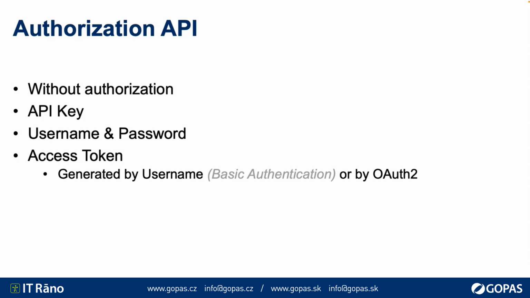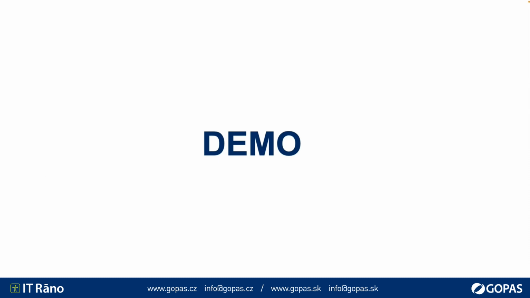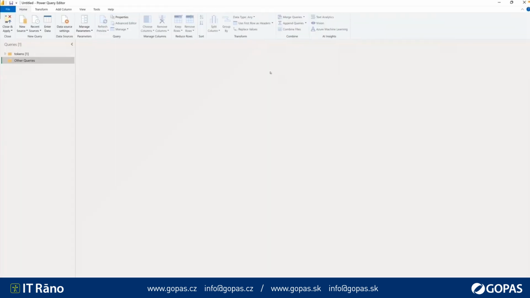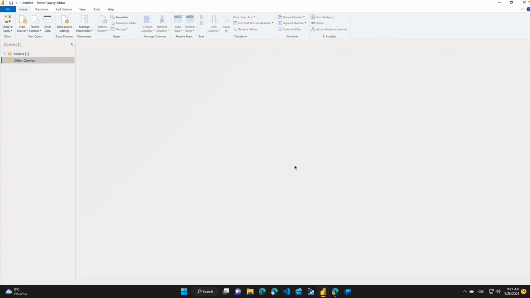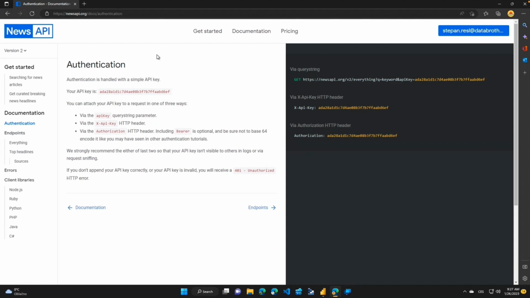Sorry. But let's jump into the demo and try to download some data from the API on our own, shall we? Okay. So we are inside the Power Query, where I already prepared one token, which is a parameter with a key that we will be using to receive the data from the News API.